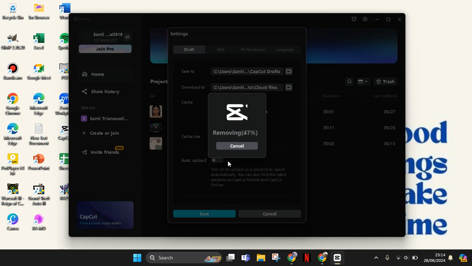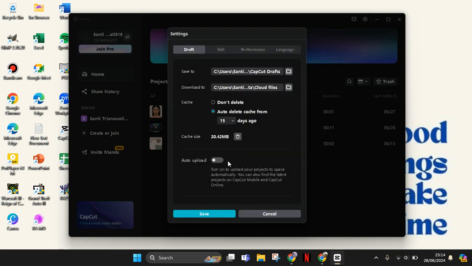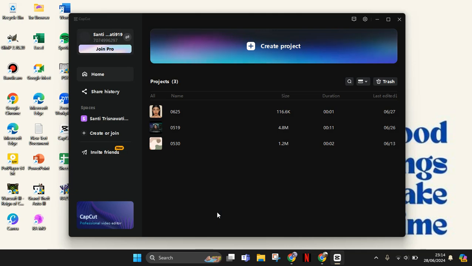So you don't need to worry about clearing the cache. It won't affect the projects that you currently have. So you can just remove or clear the cache files with ease. After it's done, just click on save, and hopefully by doing that your CapCut PC will run smoothly.